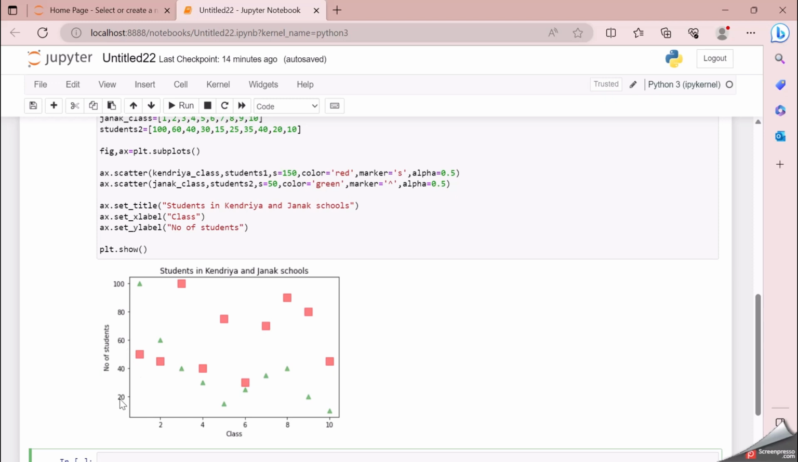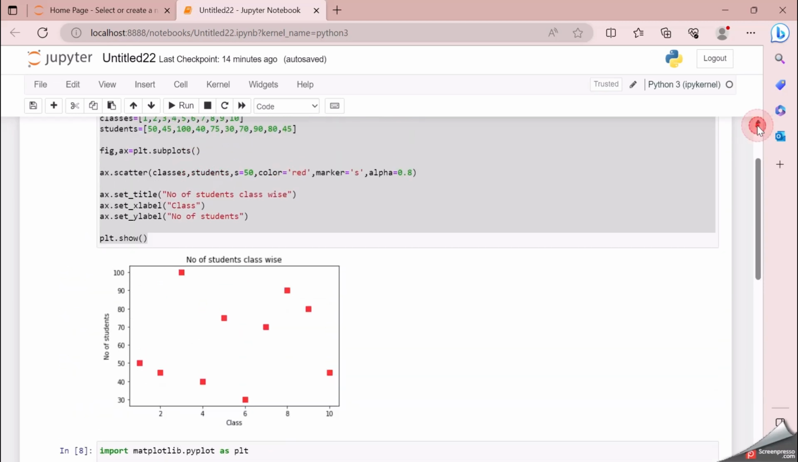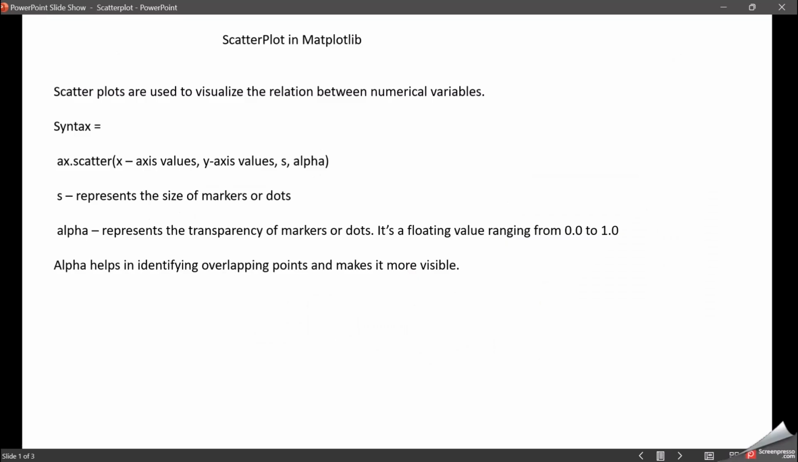So in this way we can visualize the relationship between two numerical variables. Here we have class and number of students, both are numeric variables. So we use the scatter plot in this scenario. The scatter plot is a plot without any lines. It is used to visualize the relation between numerical variables. We have alpha, which represents the transparency of markers or dots. S, which is the size. Color, which represents the color which we want. And marker, the shape of the dots.